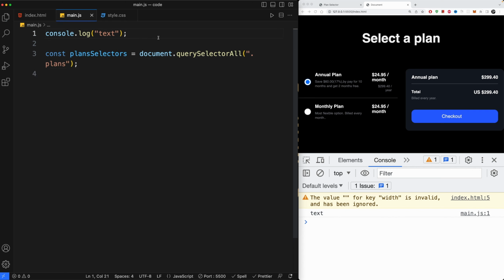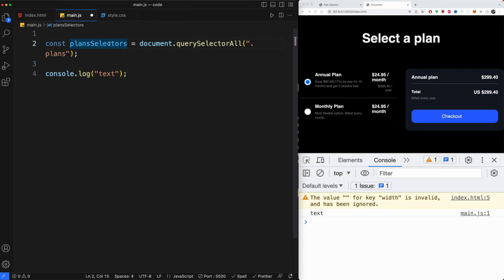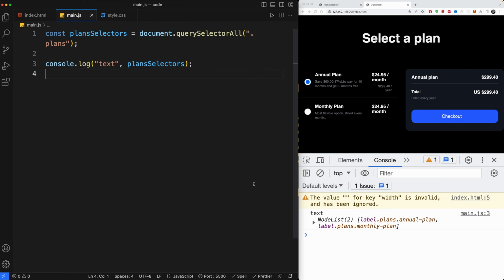Okay, now we can move this console log down, and if you wish to test out if you have this selected, then you can just type in here comma and plans, and you should see a NodeList of both of these plans.